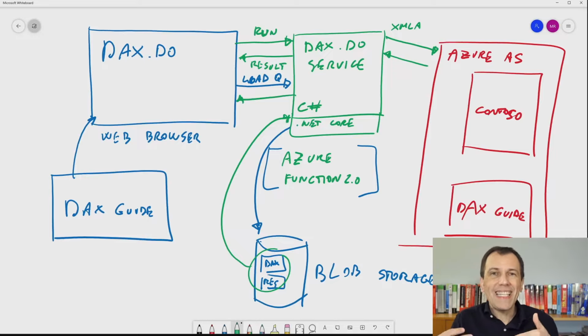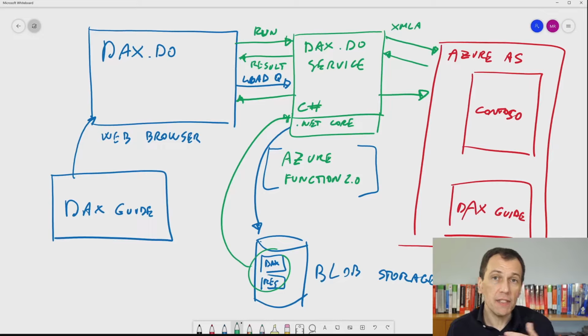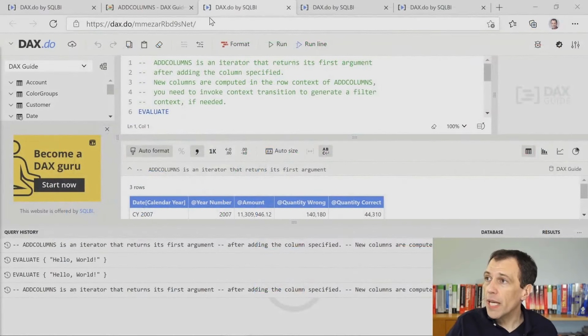So only when I change the query, at that point, the query will be sent to Azure Analysis Services. And guess what? Many times when you want to try the query, the first execution does not have to be a real execution. And this allows us to lower the number of requests that are actually sent to Azure Analysis Services.